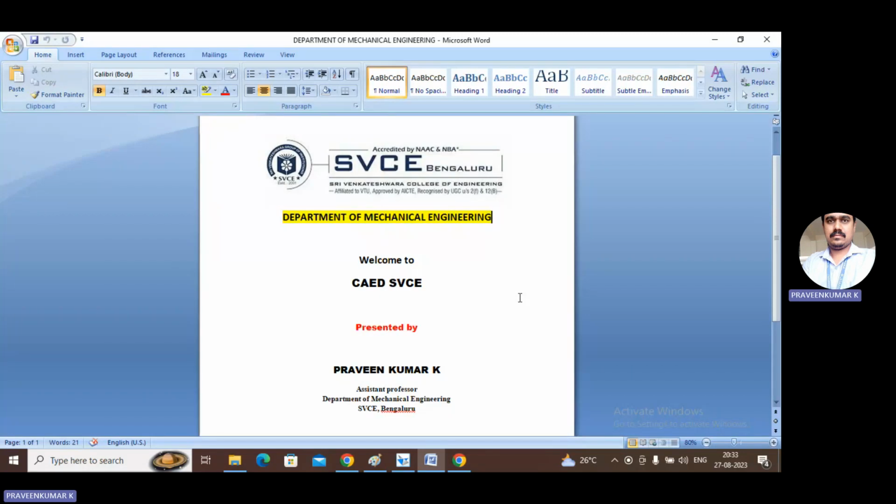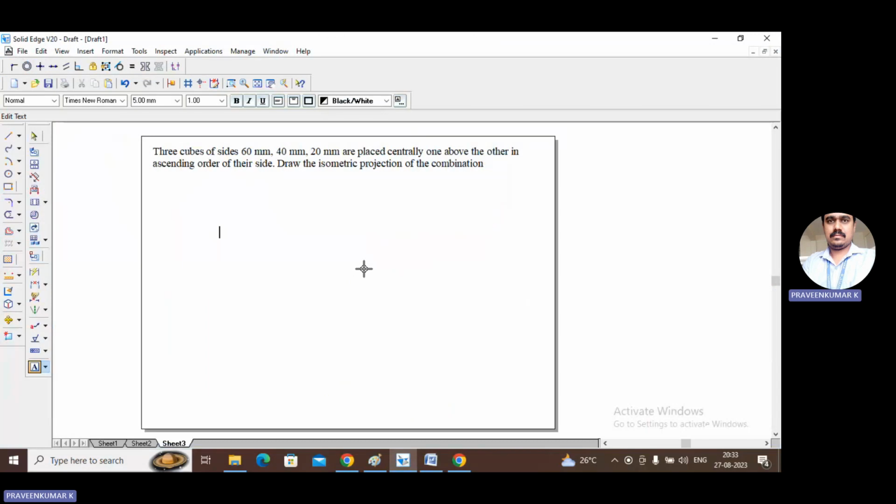Let's discuss today's problem. So let us take this problem. Three cubes of sides 60 mm, 40 mm, 20 mm are placed centrally, one above the other in ascending order of their sides. Draw the isometric projection of the combination.